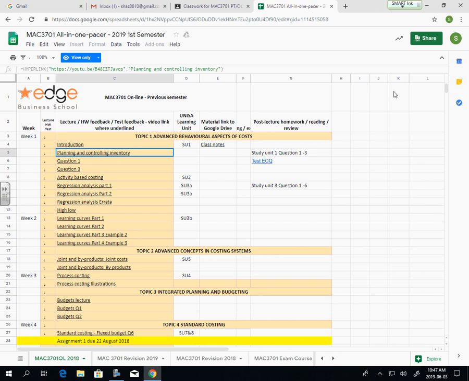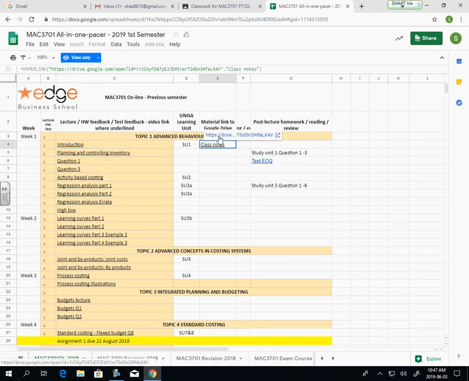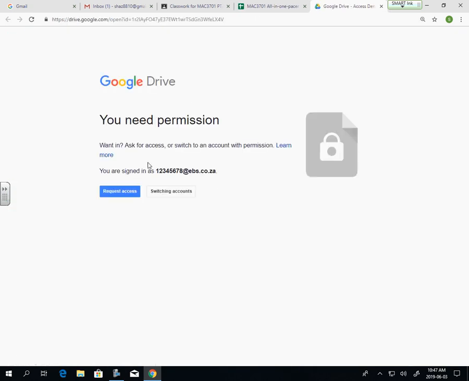If for any reason, guys, you're in your EBS account and it is not opening, just close everything down and reopen it. Sometimes YouTube still remembers your old account. You're going to do the exact same thing for the notes. So you can see that it's linked to a drive, and you'll go and open up the drive. As you can see, it says here you are signed in as 1, 2, 3, 4, 5, 6, 7, 8 at EBS. It says request access. That is purely because I have not been given access.